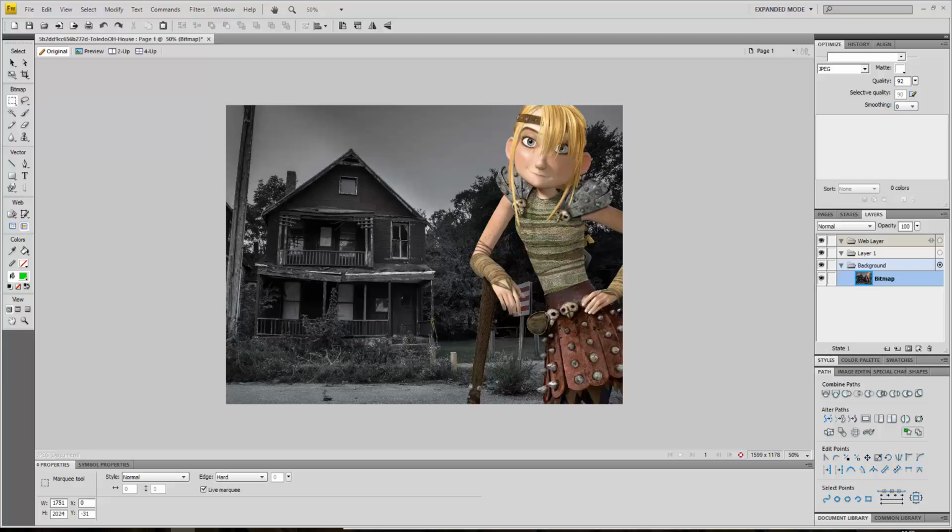So we're going to try and cut out a character in Adobe Fireworks. We're going to go with Astrid from How to Train Your Dragon for no other reason than she was the first picture that I found when I looked in my folder of pictures to use. And there's a couple of ways of doing it in Fireworks, and we're going to have a look at both of them in the same video to save time.